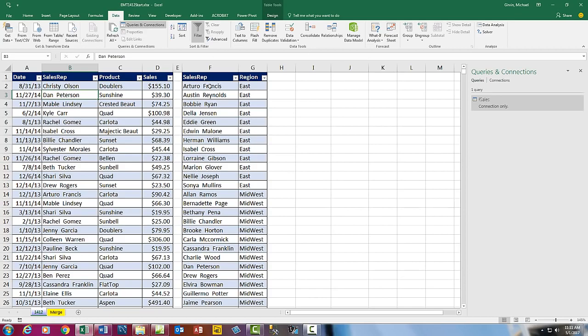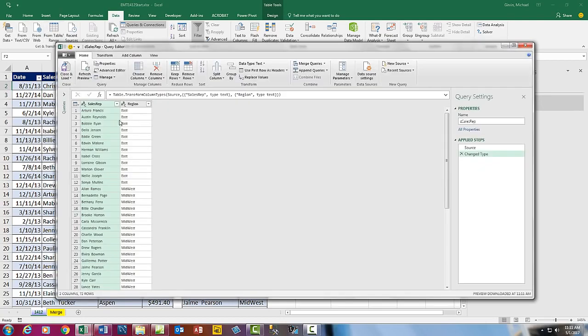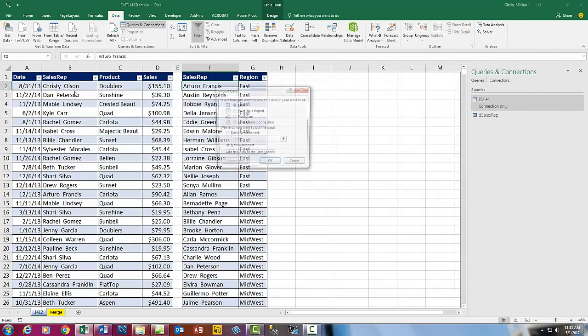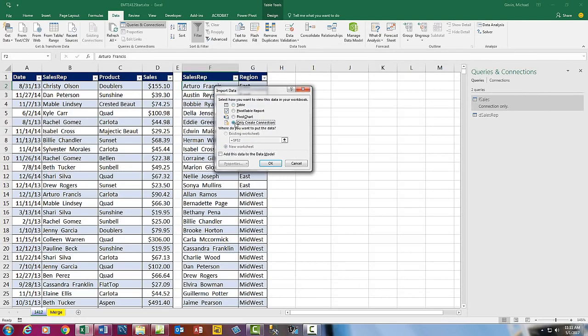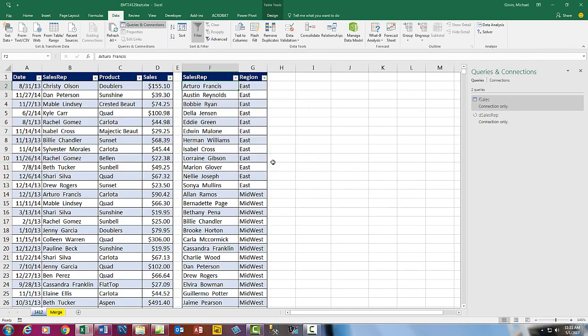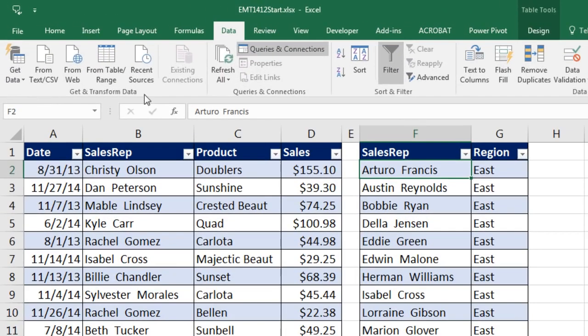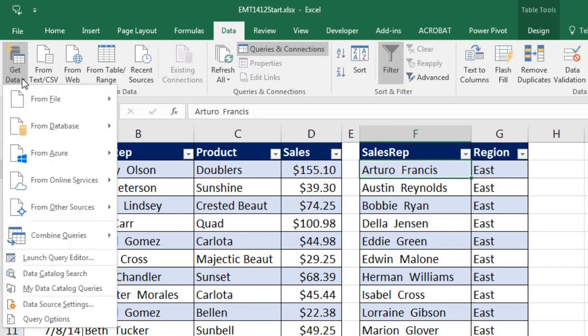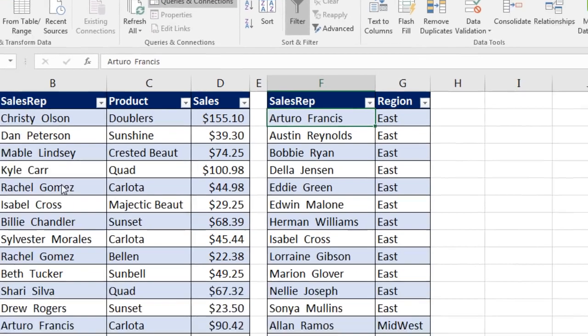All right, let's bring our second table in. I'm going to click in a single cell, From Table Range. The data types are fine. I'm going to click Close and Load To, Only Create a Connection. Click OK. So now we have our two queries here. Now we have to use the Merge feature. So we come up to Get and Transform Data, Get Data. Down here, Combine Queries. And we want to say Merge.